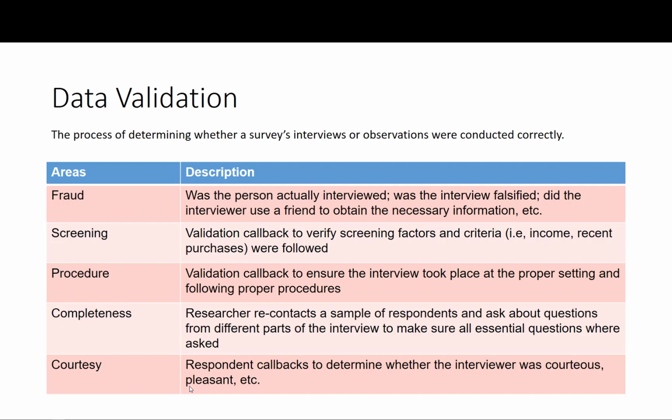Procedure validations also can involve callbacks to make sure that the interview took place at the proper setting, following the proper procedures. Did the interviewer tell you this? Did you get asked to do X? These kinds of questions.